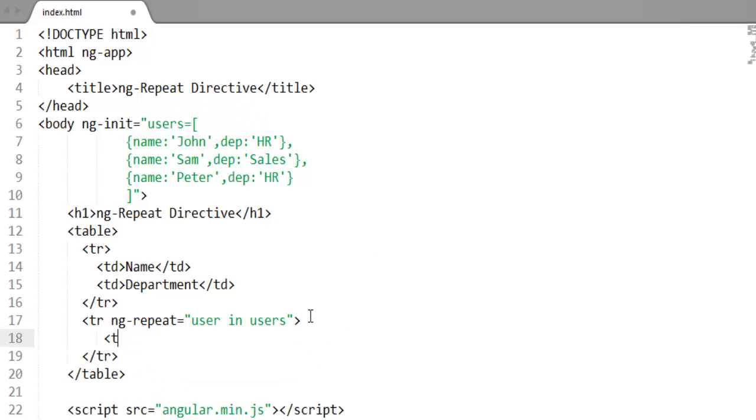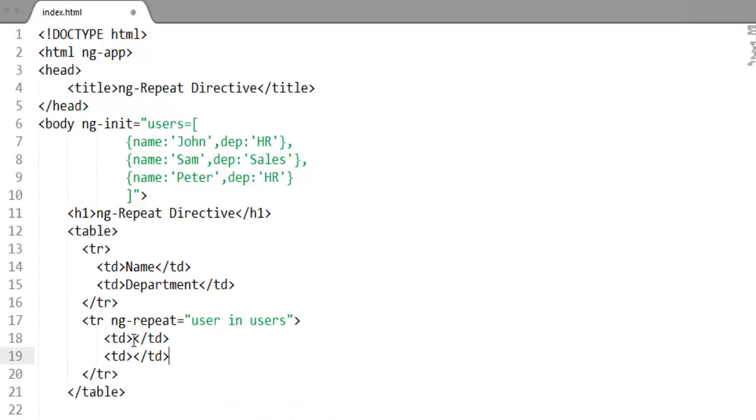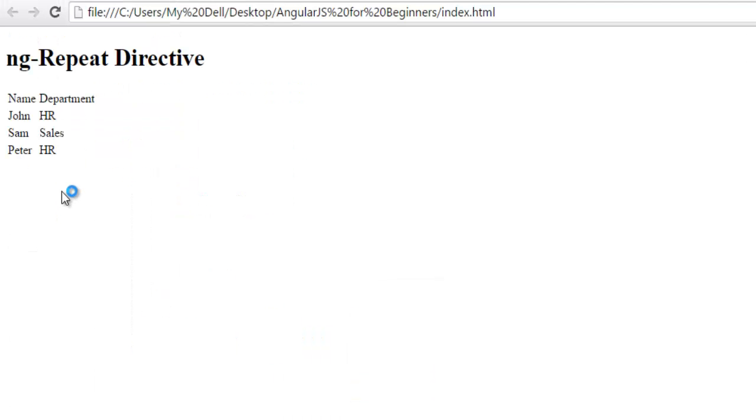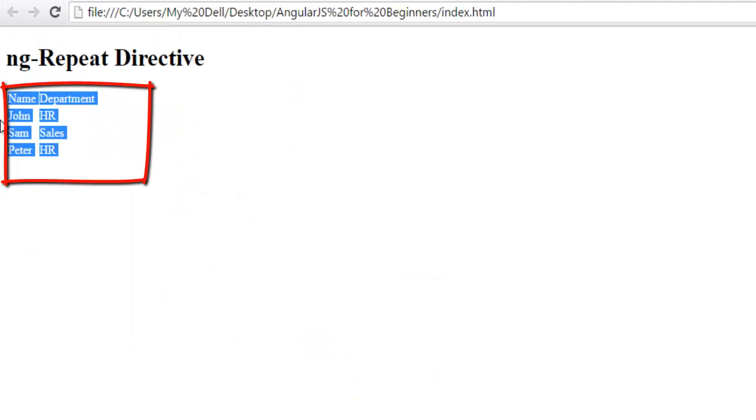Now you have to bind that object to your td. With the help of a data binding expression, you will use this user. This user will be treated like an object that holds a name property and a department property. So you just need to say user.name, and you will repeat the same for the second td, user.department. Save the changes and check it in your browser. So now we have iterated over an array of objects, and it displays all the properties that we have stored in our objects in a table format.